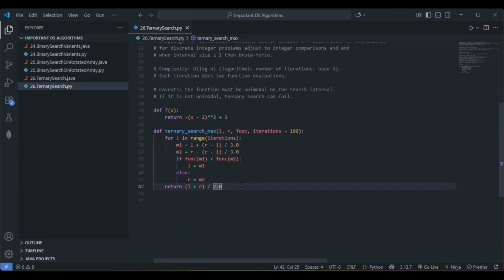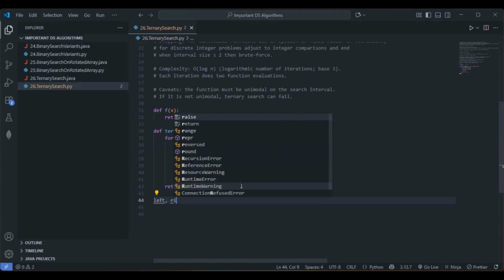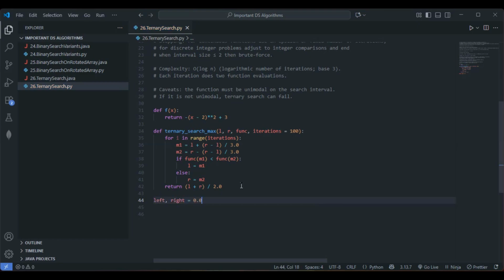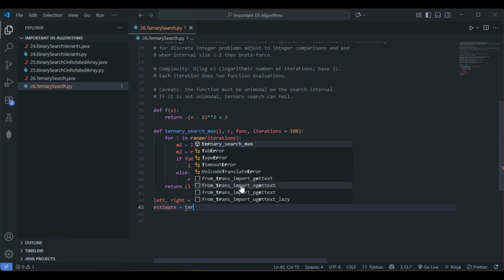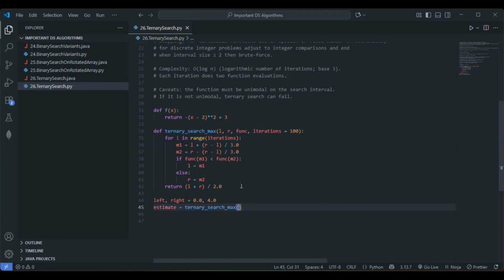So this is fine. Now let's go with the example usage, right? We are done with the algorithm. So let's set the interval and then run the search. First I'll go with left, right. Let's assign the left to 0 and the right to 4 here. Next step, I'll go with the estimate. Let me assign this to ternary search max, left comma right, f comma this one. Let me go with iterations and assign this to 100.